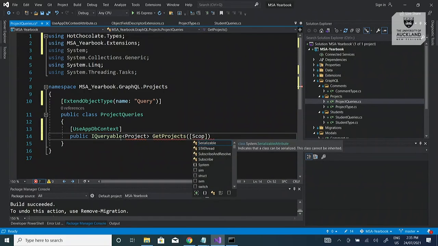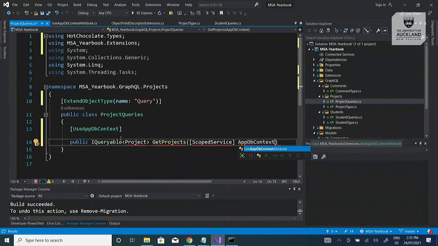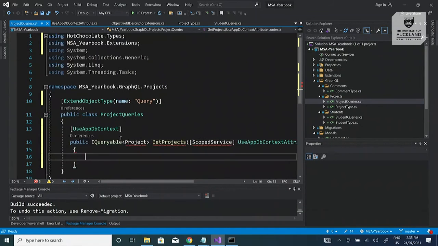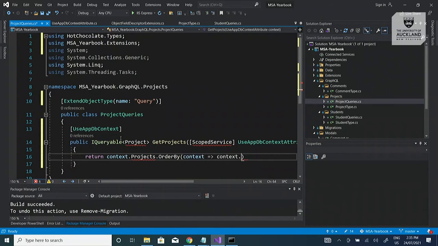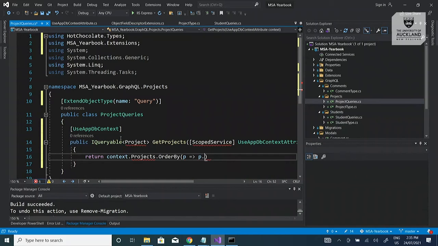We're going to do a simple query, and we're going to use the scoped service, just like previous. So it's going to be app.db context and context. And in here, we're returning context of projects. And since we want the projects in order, I'm just going to do a very simple order by created date. So it's not context. Let's call it projects p ordered by p dot created date.